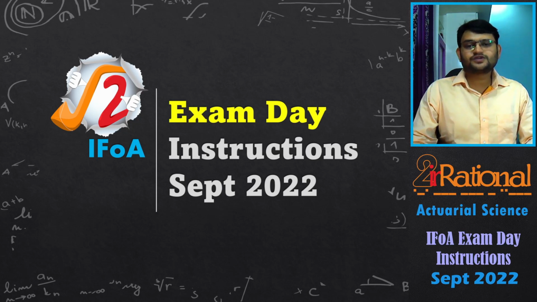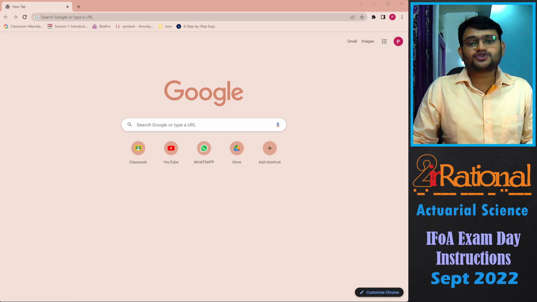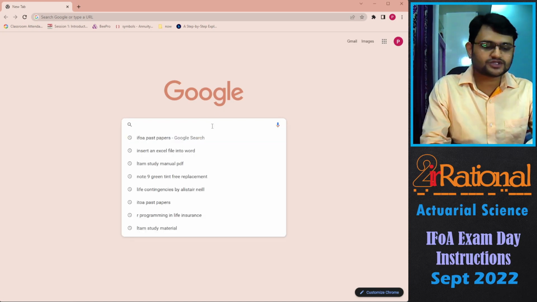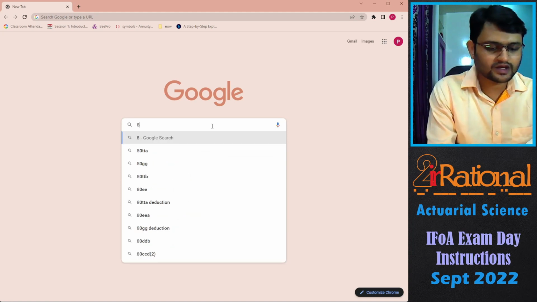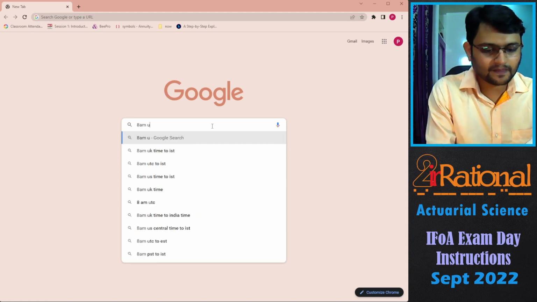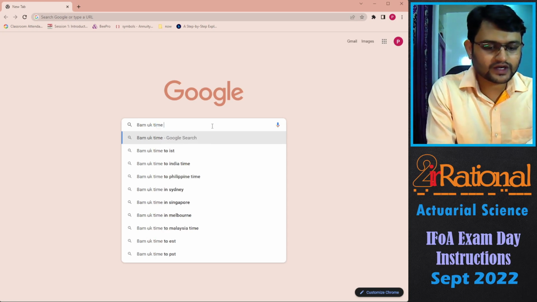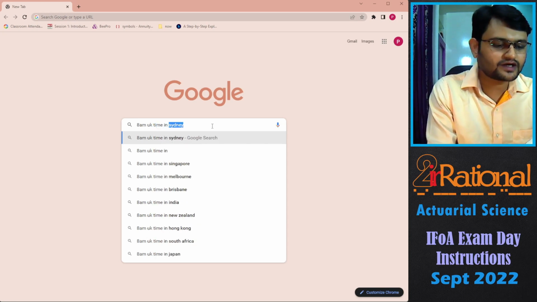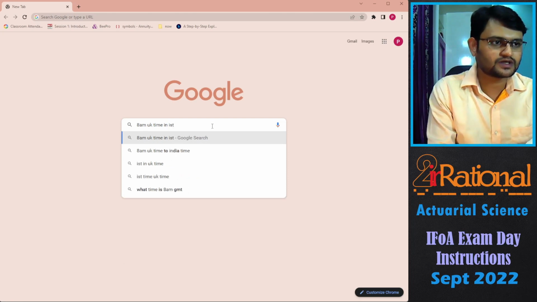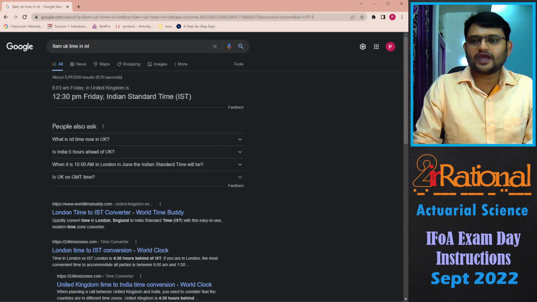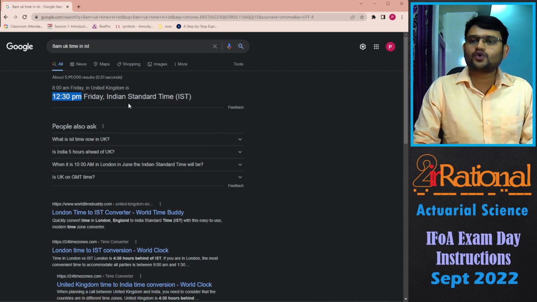First, let's talk about the simple preparation we should do before the examination. First and foremost, you should check the exam timing given according to your country, because the exam timing given is going to be according to UK time. So let's say your exam is 8 a.m. UK time, so you can check 8 a.m. UK time in Indian Standard Time. So I will take IST and you will tell me 8 a.m. is 12:30 p.m. in India. Similarly, you should check that for your own country.